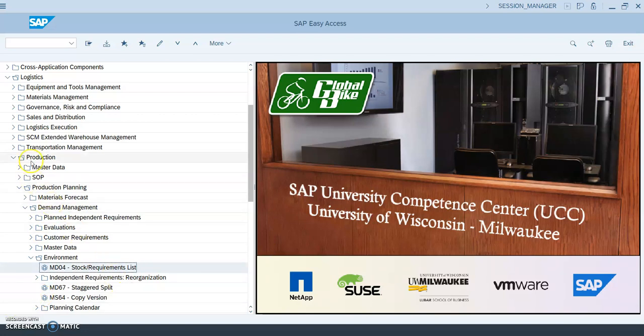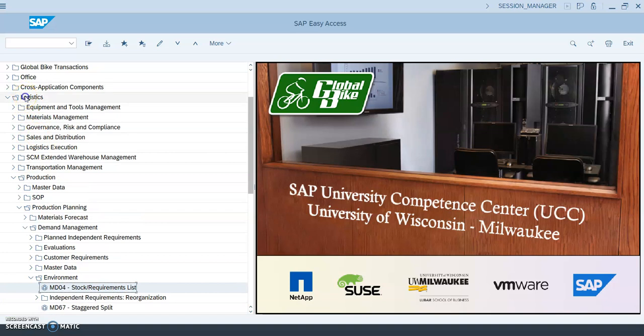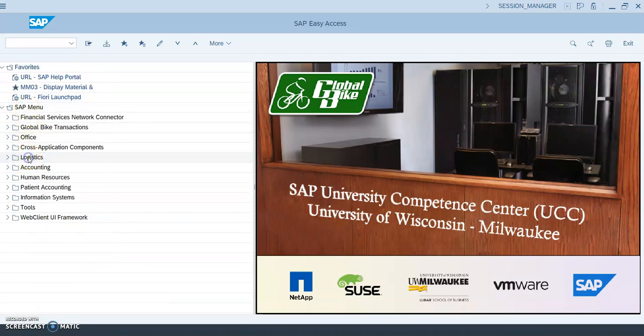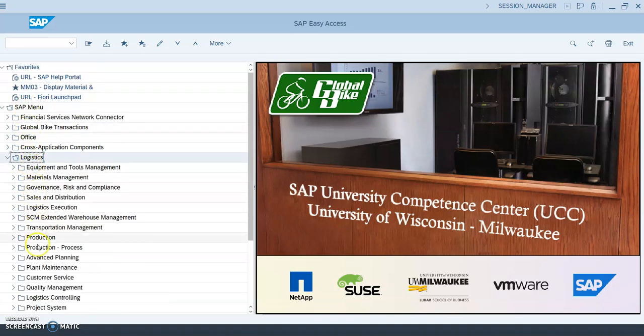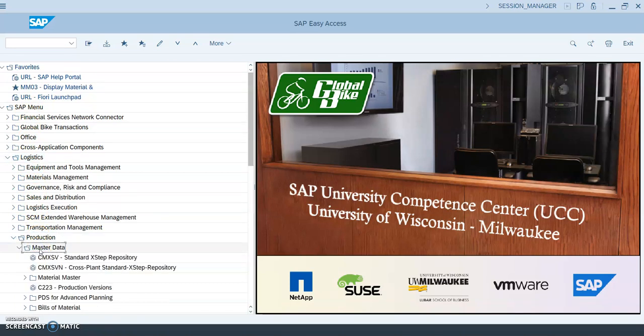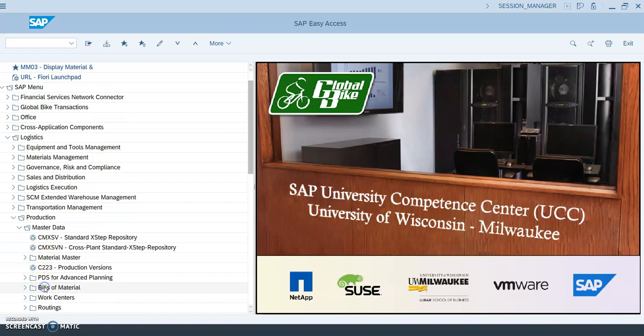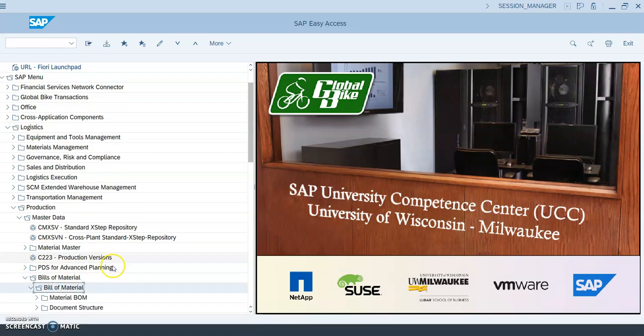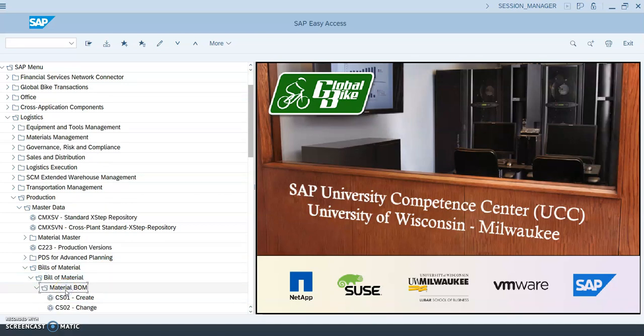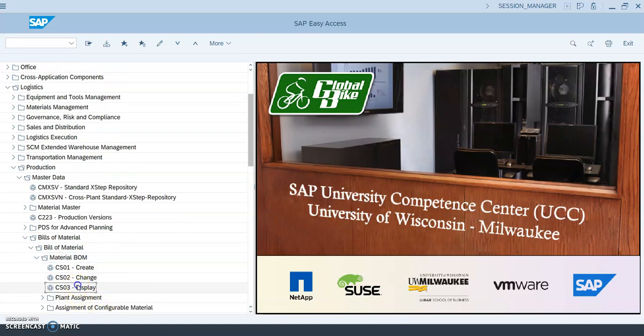So to do this, we're going to go into logistics again, production, master data, bills of material, bill of material, material, bill of material, and display.